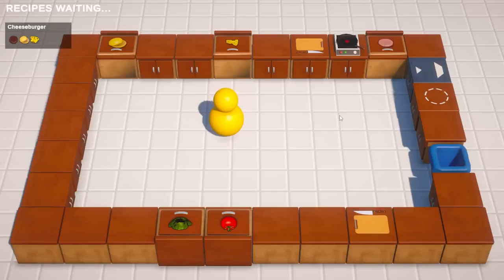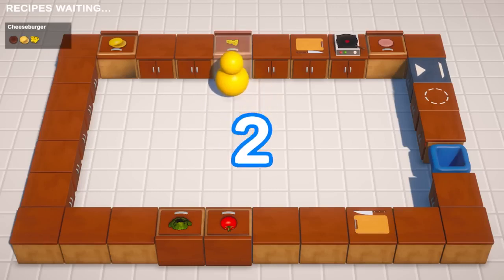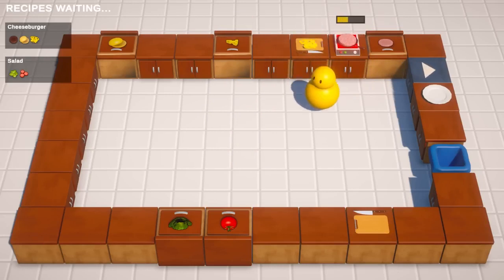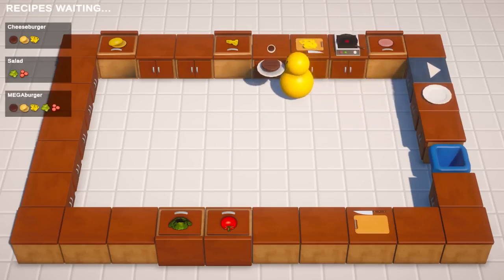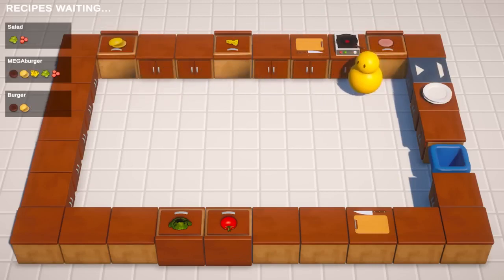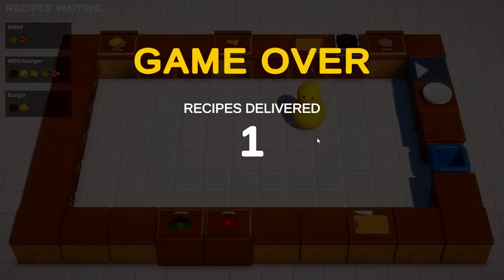Okay. Now back here again, let's try to deliver some recipes now. So let's try to make a cheeseburger. Try to deliver that. Cut this one, pick up this one, put it in there. And okay, quickly. All right, good. And there you go, we've got a 1. All right, awesome. Everything worked perfectly.